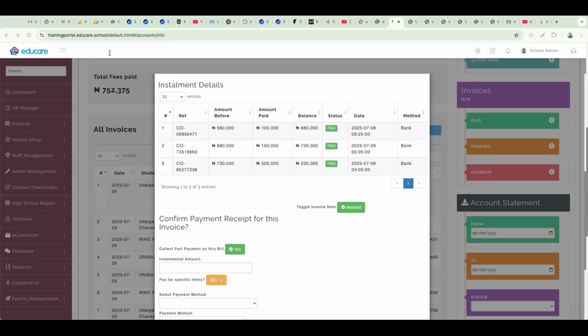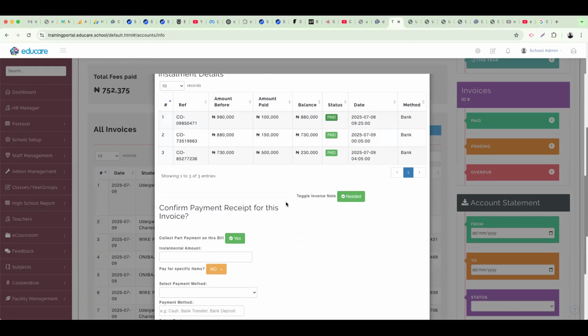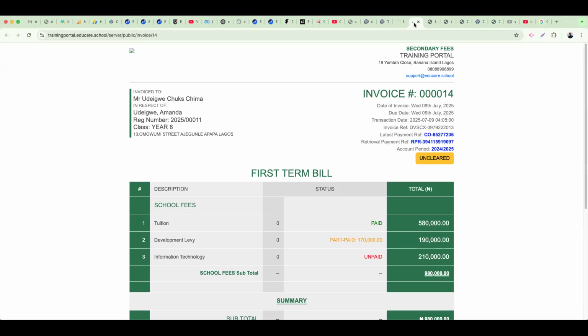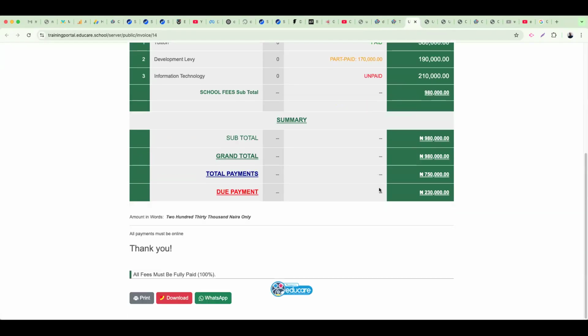However, you can see receipt for instalment payment is boldly written here. They can have it. But now we're about to make a full payment. So the main school receipt, you can see that it is incomplete. It still shows not cleared. Let me close this. It still shows not cleared, right? Uncleared. So this is not a full receipt.